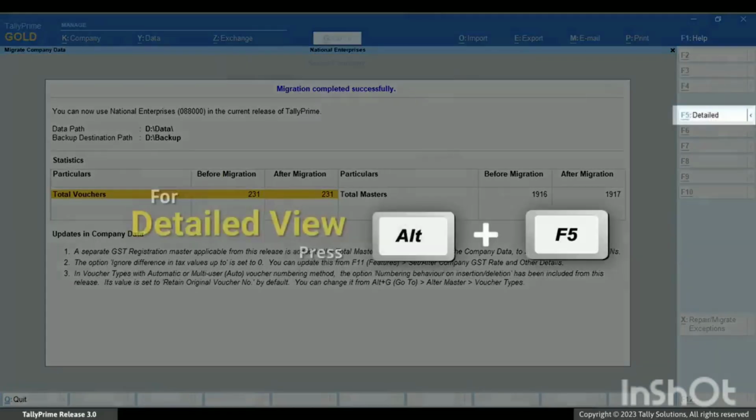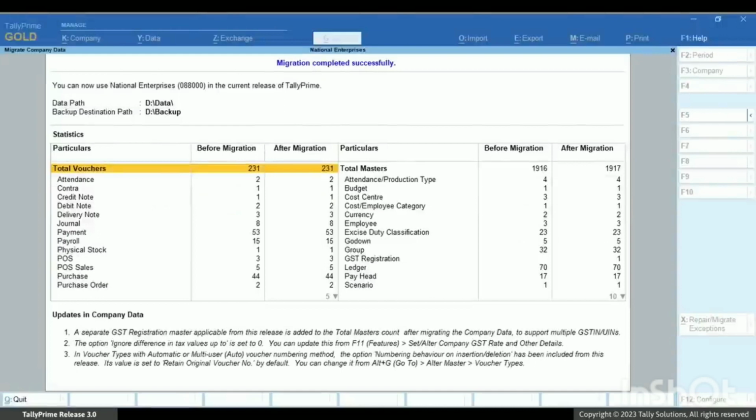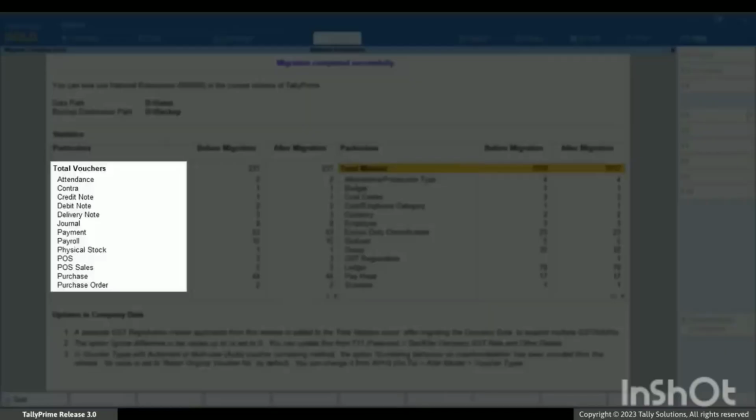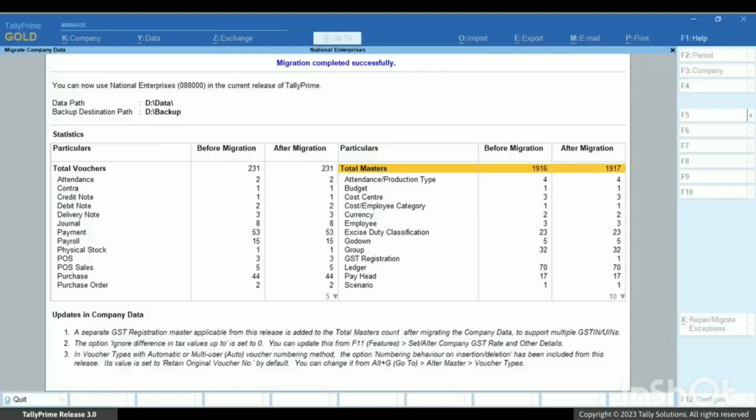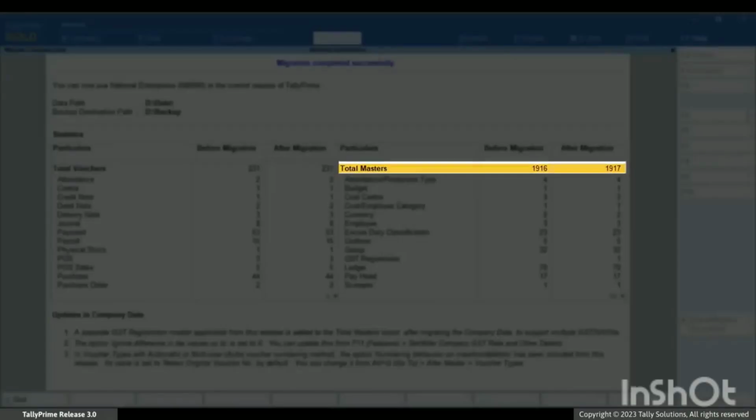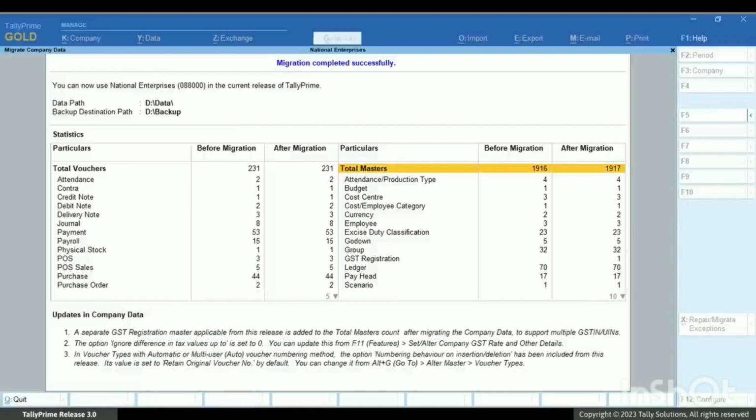Press Alt+F5 to view the detailed report, and then you can compare the number of masters and transactions before and after migration. The number of masters appear to be one more than that before migration, as a master for GST registration gets added to it to support the multiple GST registration feature.